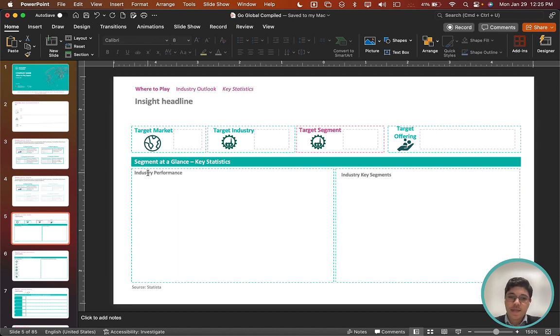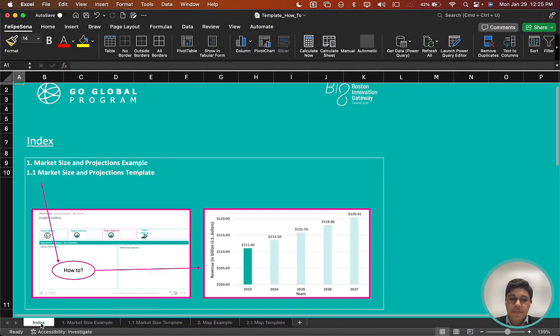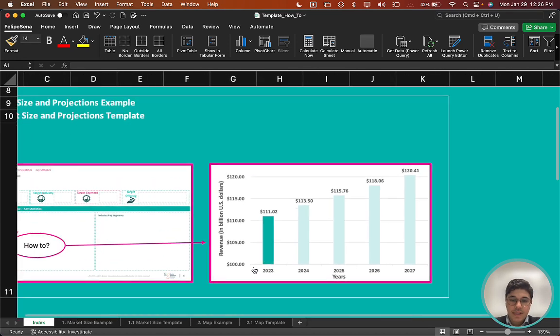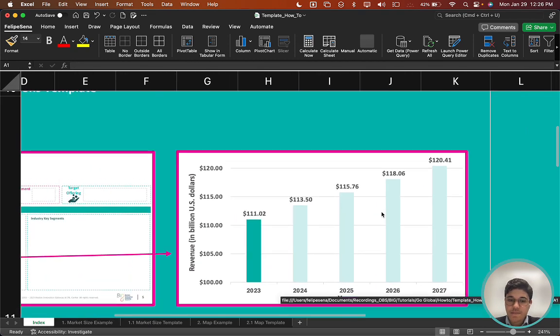But the goal here is to explain how to build a visual to show the industry performance. Our goal is to show how big the opportunity is and if it's growing, stable or not. To do that, we'll be using Excel. Make sure you have downloaded the Excel desktop version and also the web browser to do some secondary research. The idea is to build this graph, or something like this one, that you're seeing on the screen right now.